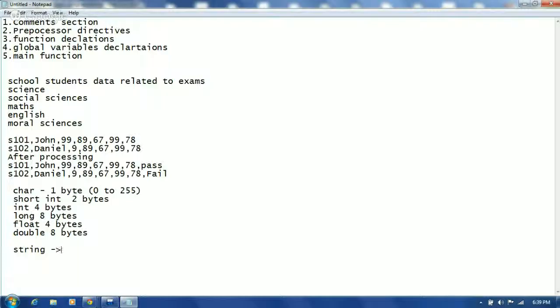A string is nothing but a sequence of characters, or an array of characters. Either way, we put it in quotes like this. Here you may write "hello". At the end of this, a \0 is automatically appended.